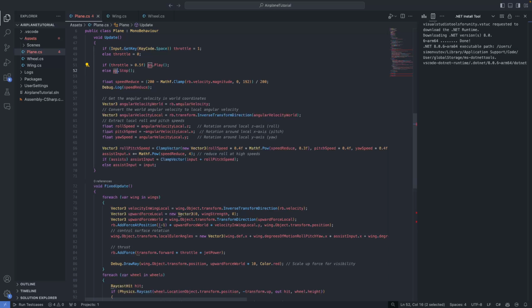The pitch is inverted. So if one of your controls is inverted, just go to the plane here. Since my pitch is inverted, I'll just change these 30 to -30. All right, now it should all be working good. If I hold space, the throttle is not working properly.